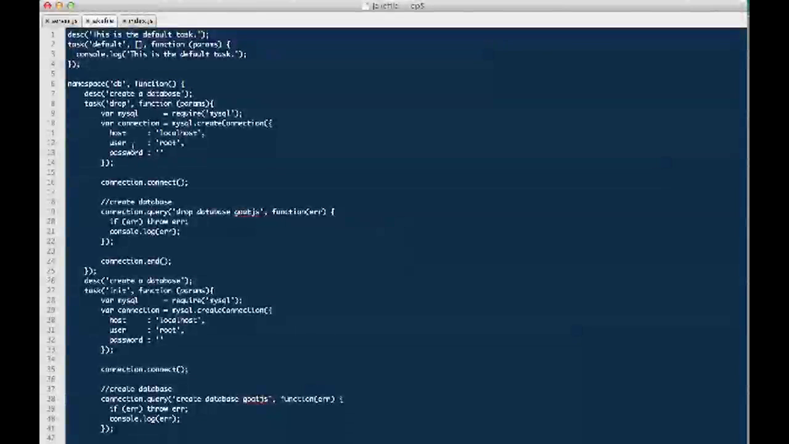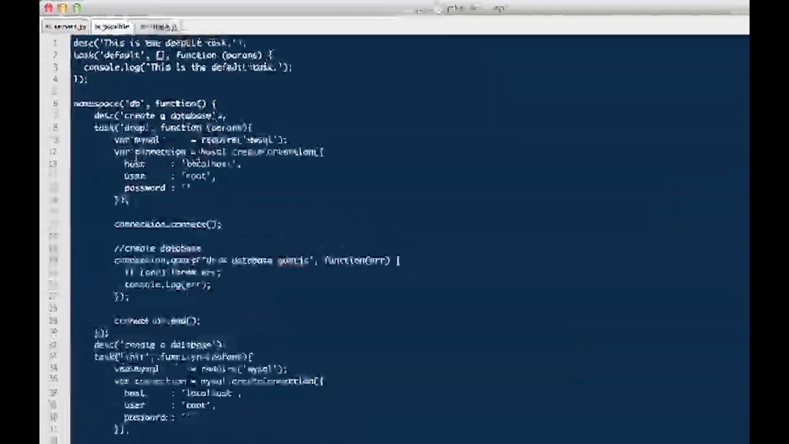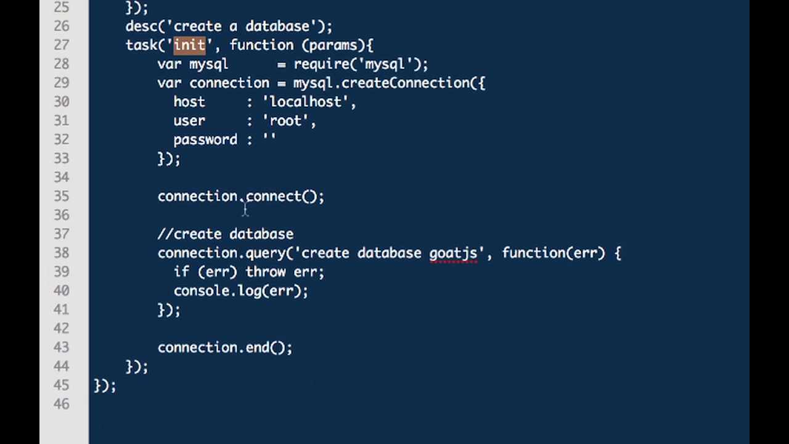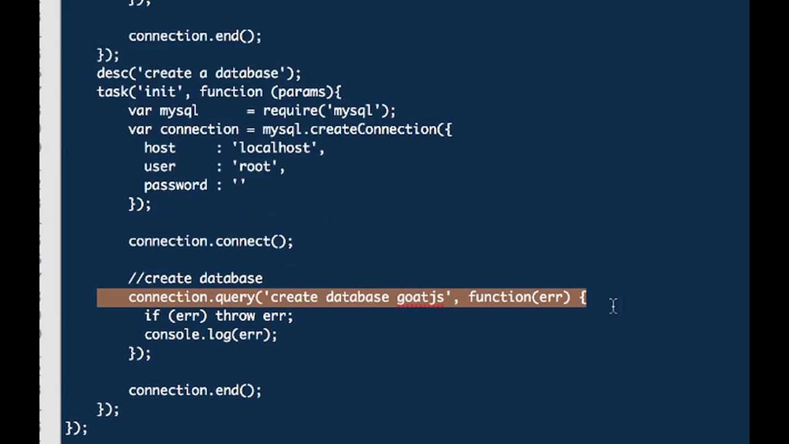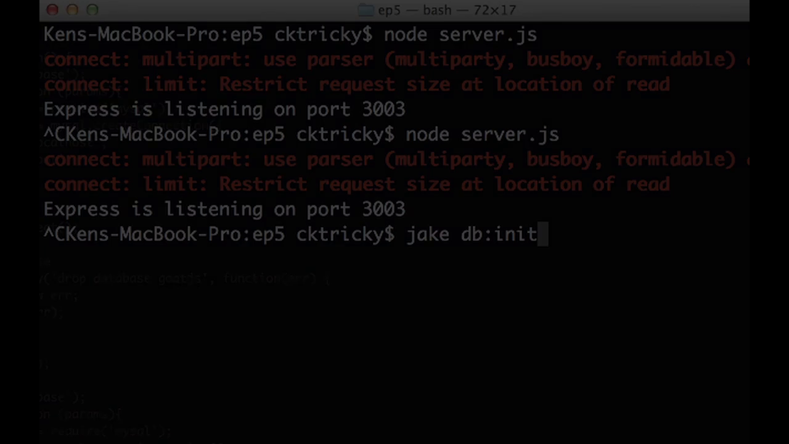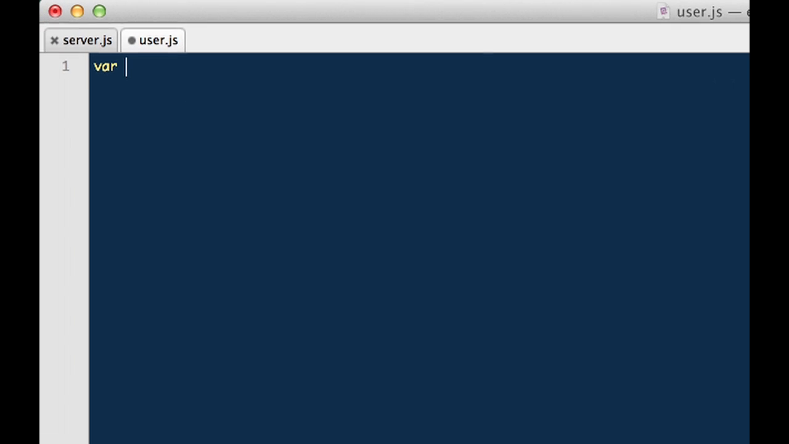To address the question of how this database is being created, we leveraged Jake and created a Jake file with two functions inside of it. There is Jake dbDrop and dbInit. dbDrop deletes the database and dbInit creates the database. So we need to create a user model. We'll do this within the user.js file located under the models folder.